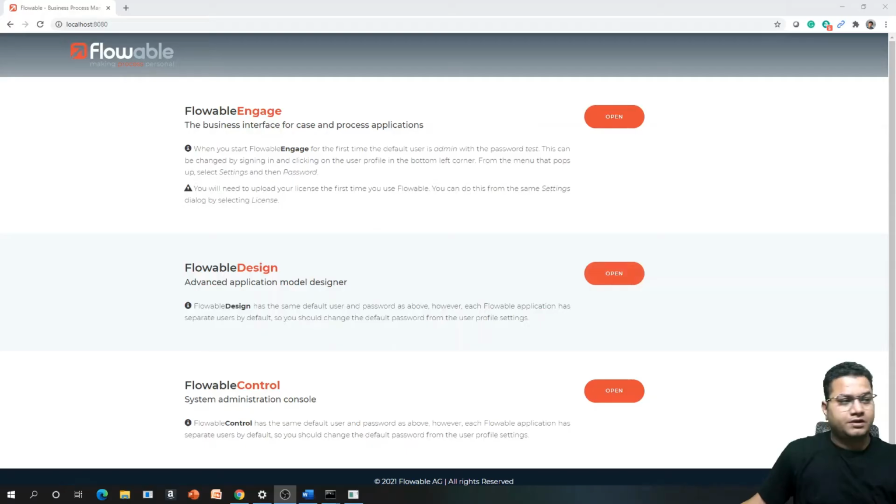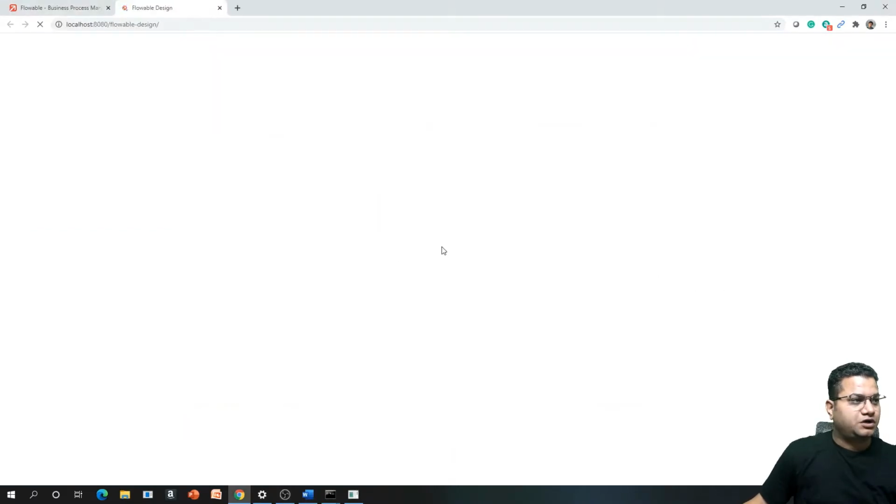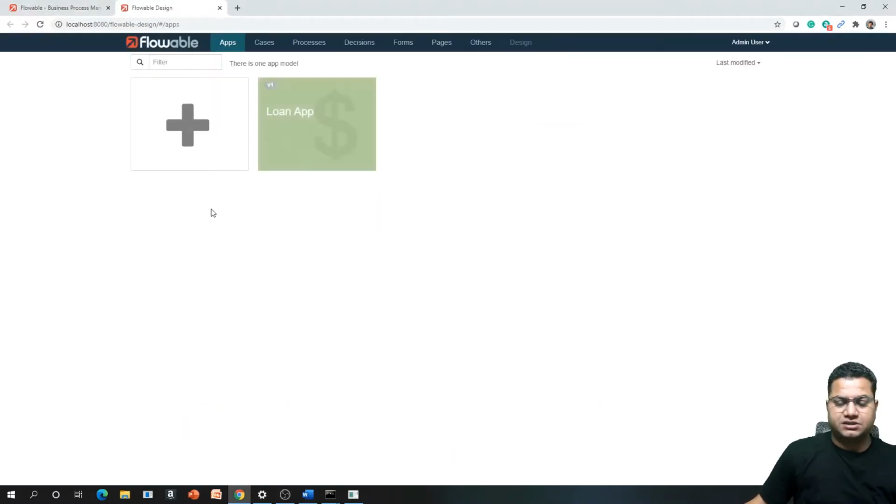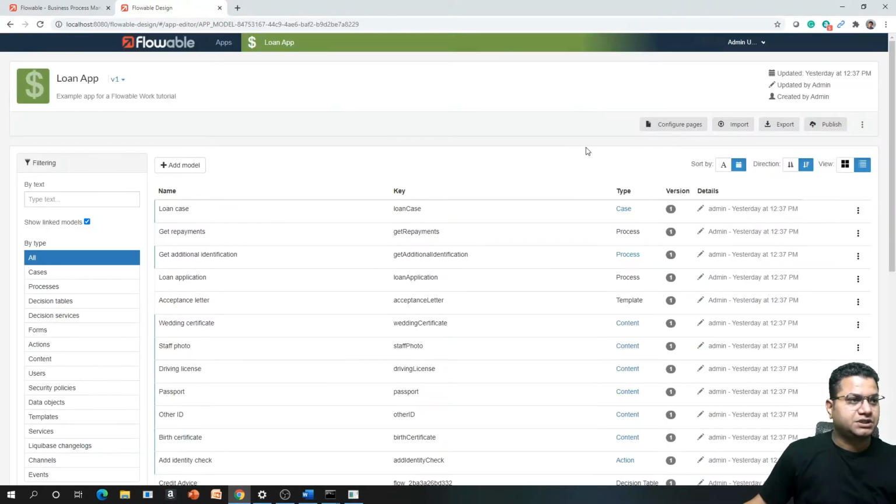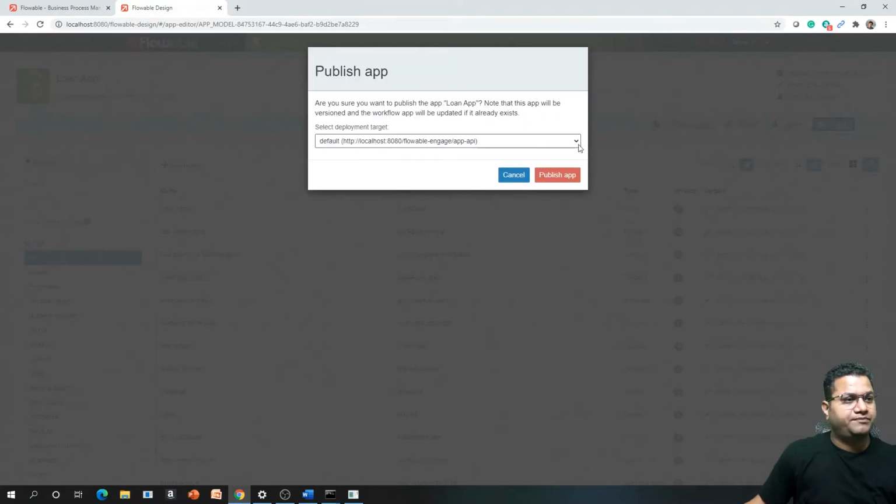So, in here we are on Flowable Engage. We installed the loan application in the last session. Let's see how this looks. The last activity that we need to do is, we loaded this application, now we need to publish it as well. So we need to go and publish. This is the URL, and say publish app. This may take some time, but not much.